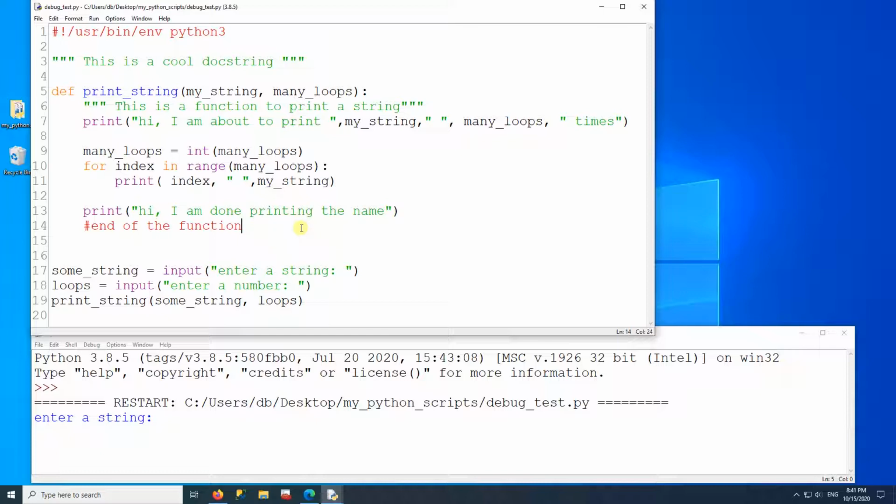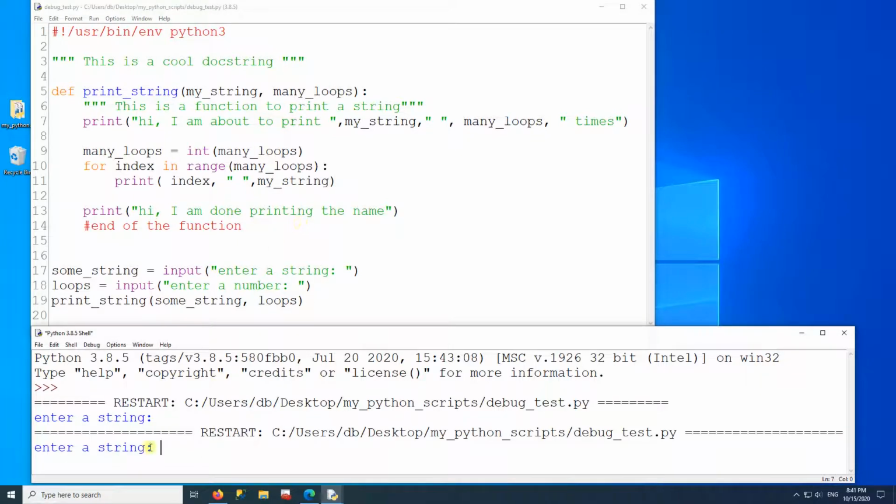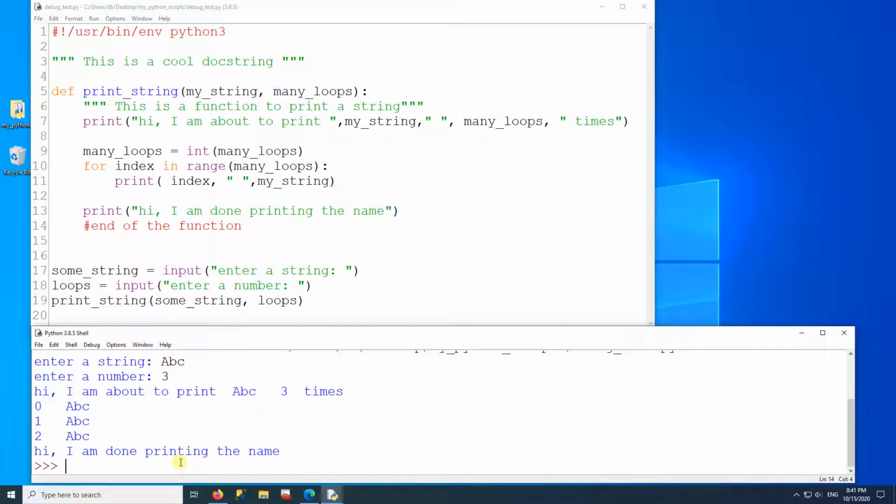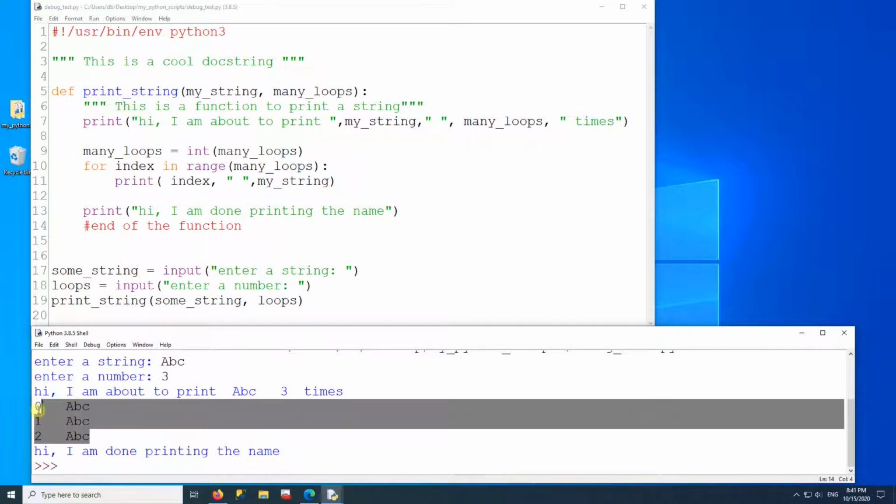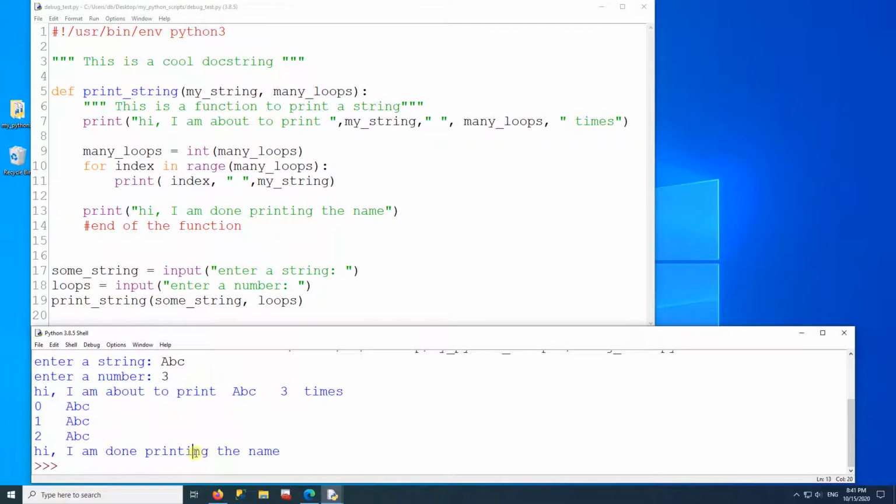So if I just run this program, it asks me for a string, so I'm going to type here ABC, press enter. Now right here on line 18, it asks for a number. I'm going to type the number 3 and press enter. Then it goes to the top, prints the ABC 3 times, and then it's done.